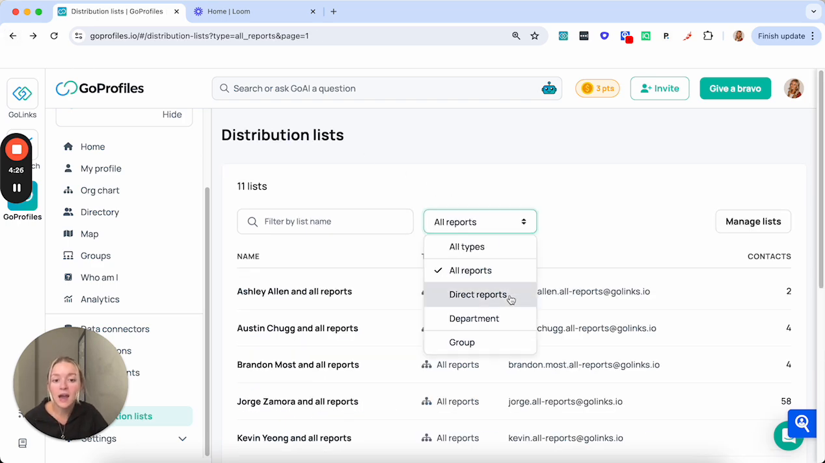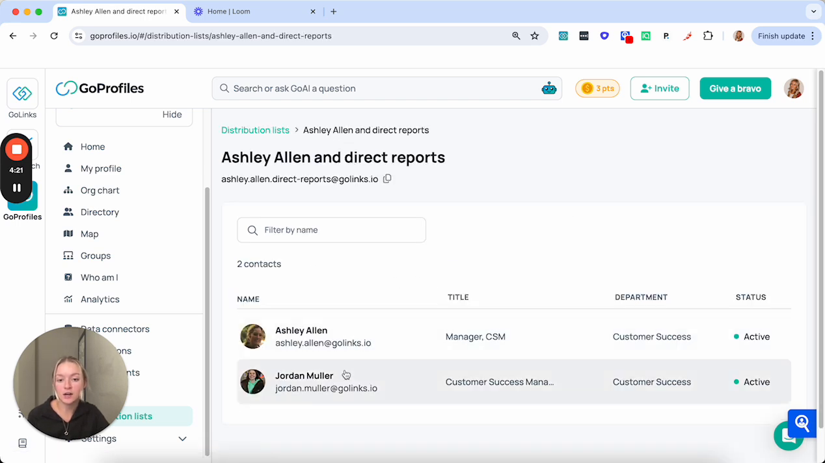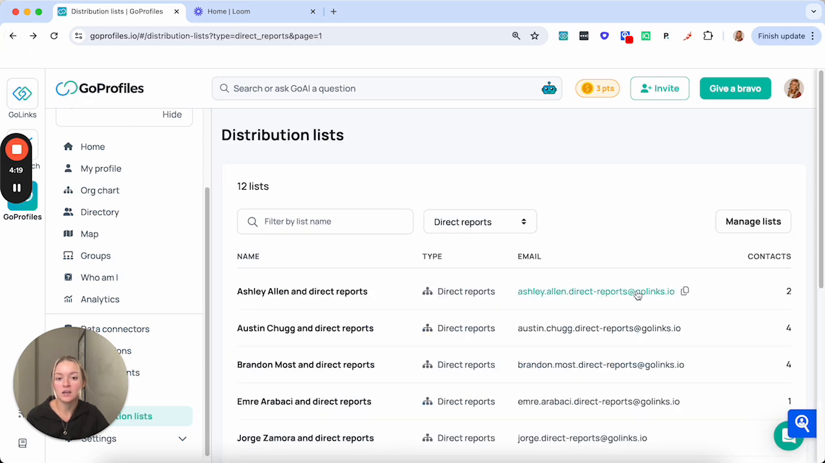The other option that we have are direct reports. So as you can see, Ashley Allen and all of her direct reports, we have that option as well. That will automatically populate for you and your teams.